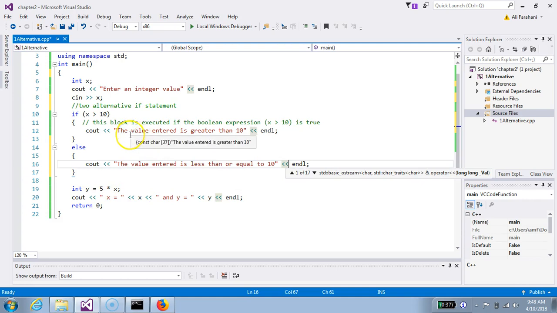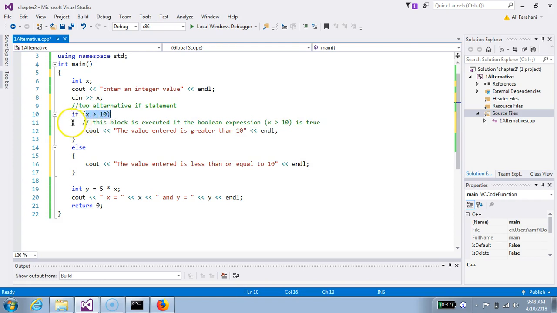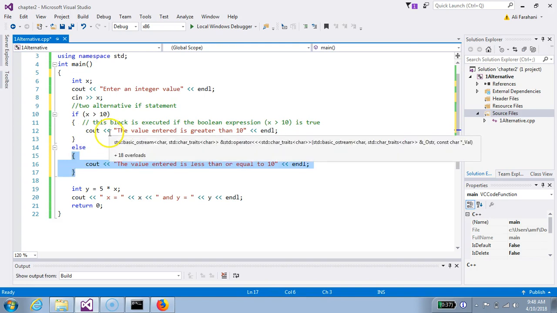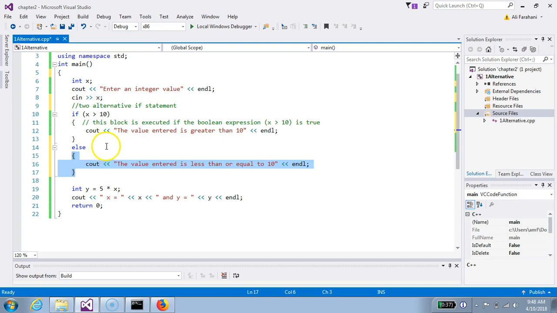And that's it. This is a two alternative conditional statement. If the Boolean expression attached to the if statement is true, the first block of code, the block immediately following the if statement, is executed. If the Boolean expression is false, the else clause is executed. The second block is executed. The first one is skipped. So giving you two alternatives for execution.